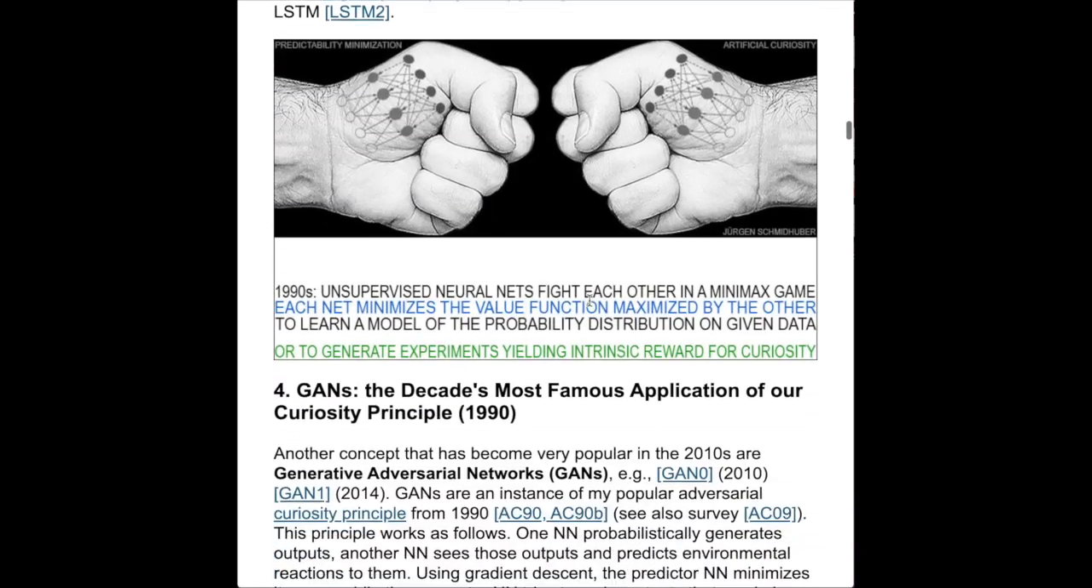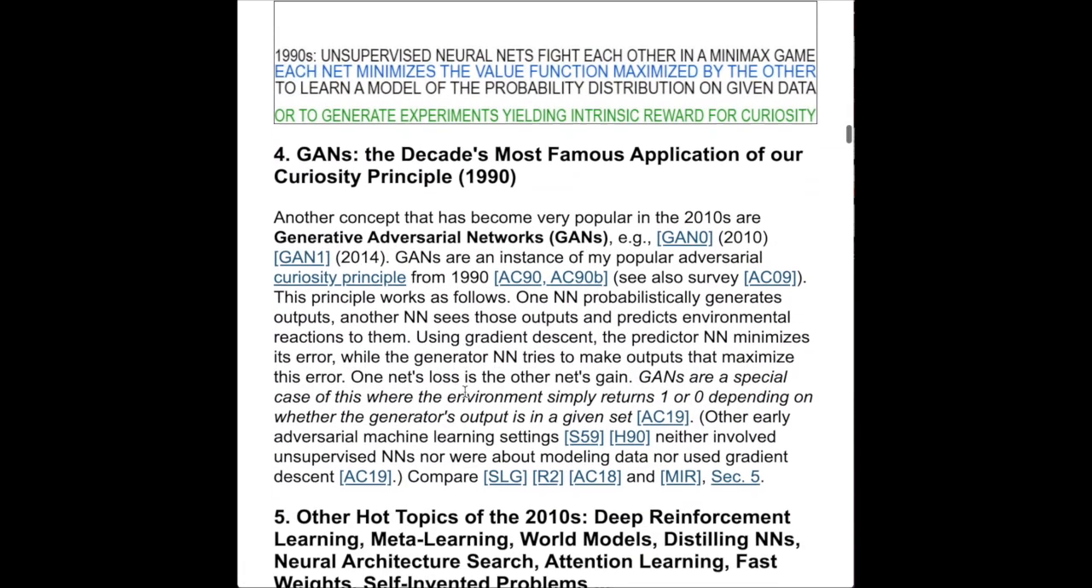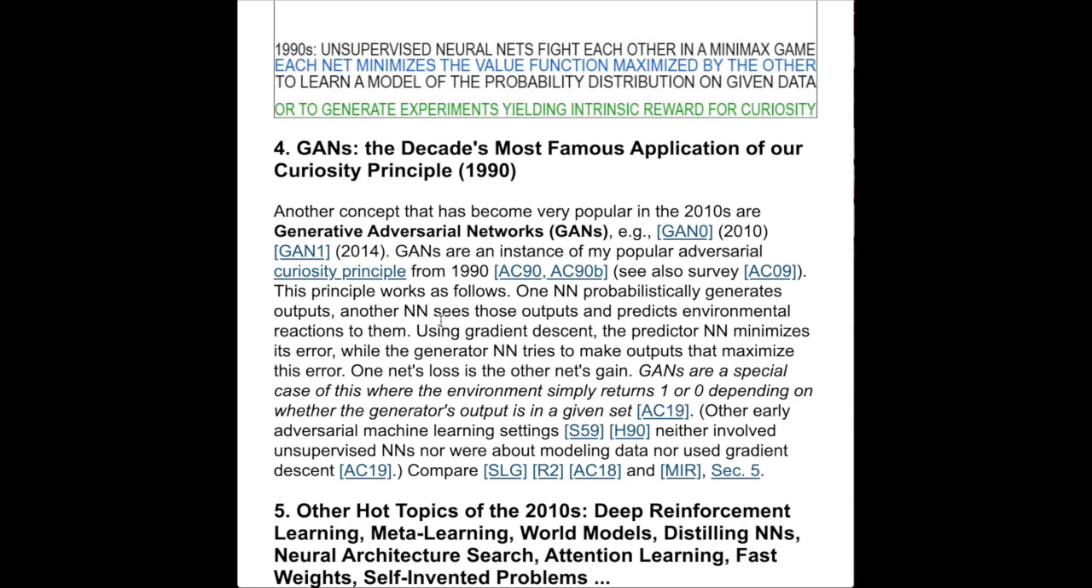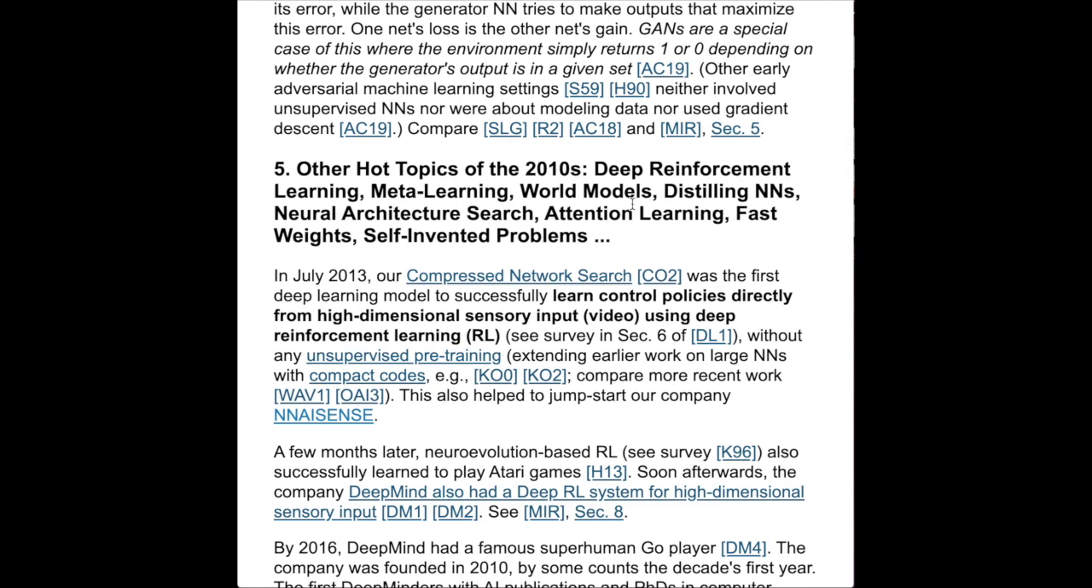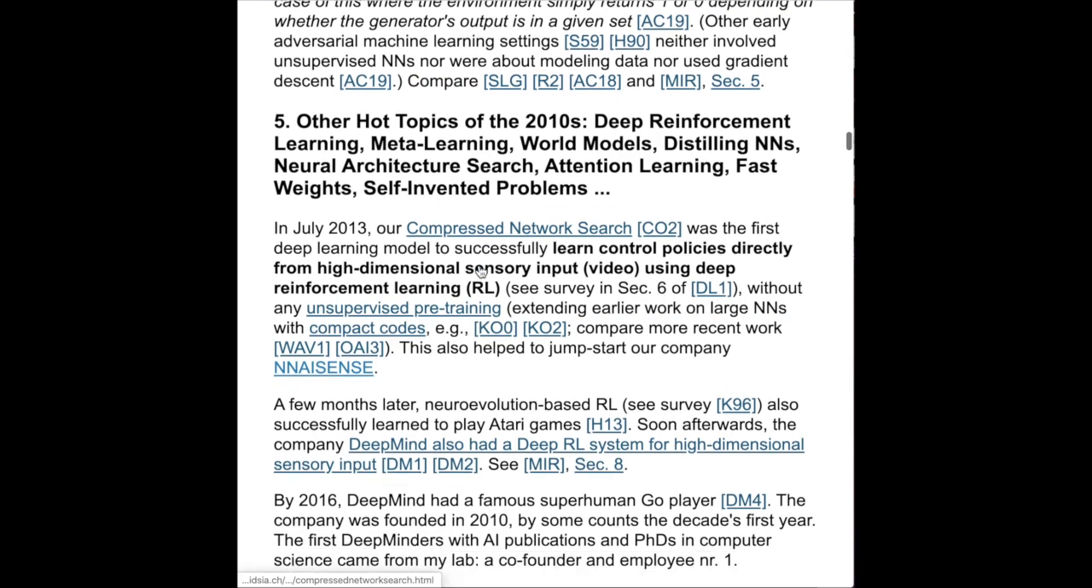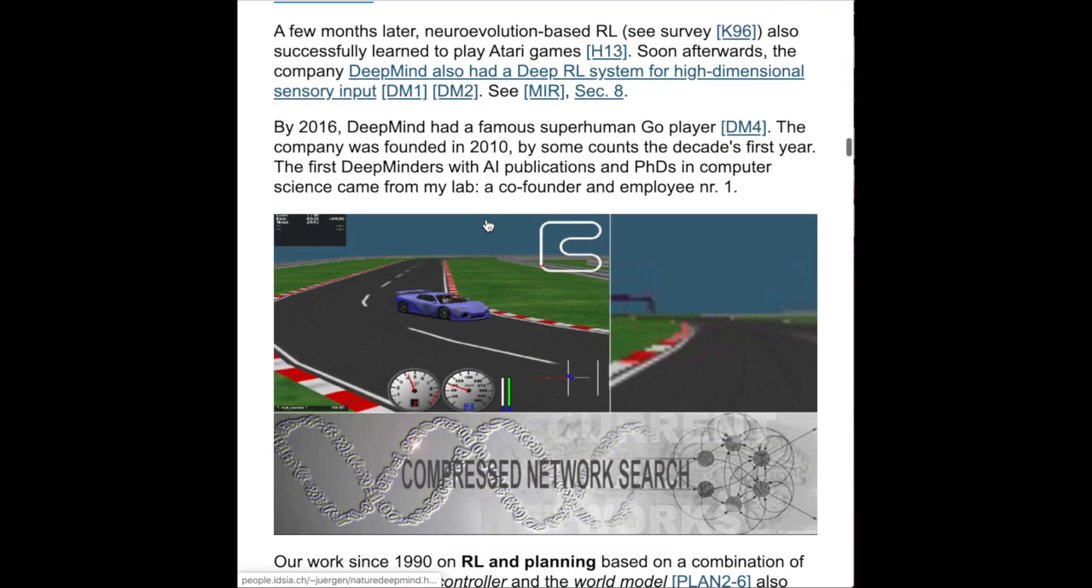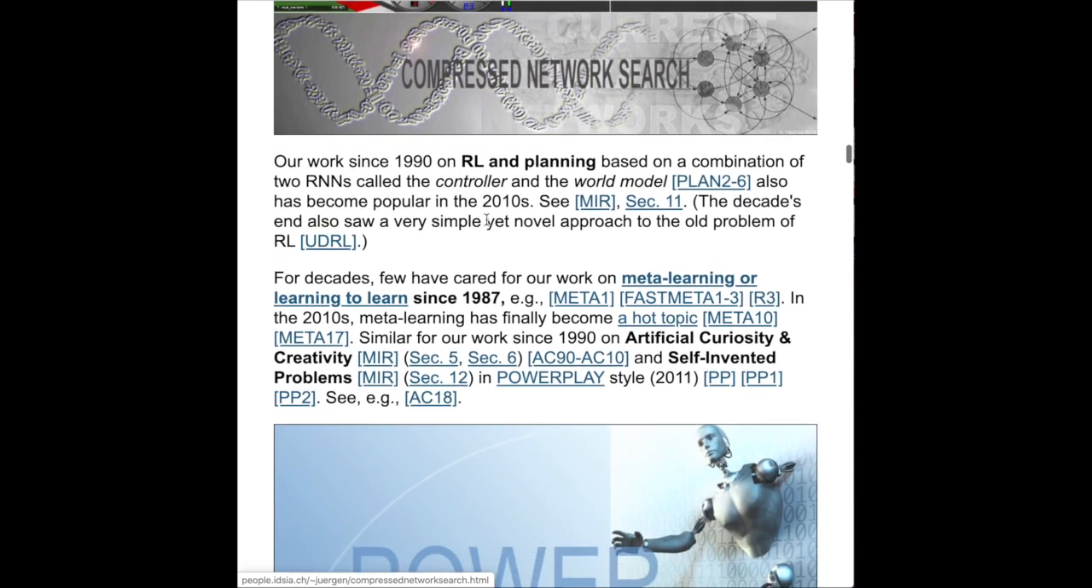We've also seen things like GANs, the adversarial curiosity principle, the idea of having dueling neural networks that train each other, and other ideas like reinforcement learning, meta-learning, world models, distillation, neural architecture search, all these other ideas and miscellaneous research papers coming from their lab researching deep learning.